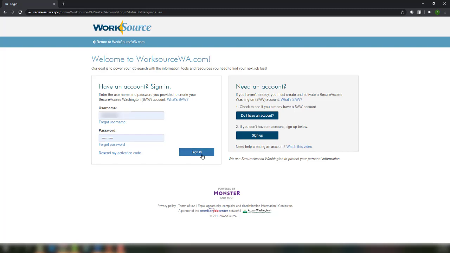Don't worry if you've forgotten your username and password. You can just click on Forgot Username or Forgot Password, and an email will be sent to your account giving you either a temporary password or recovering your username. However, if you don't have an account already, click here where it says Sign Up. You can also check if you have an account by clicking the button above it, saying, Do I have an account?